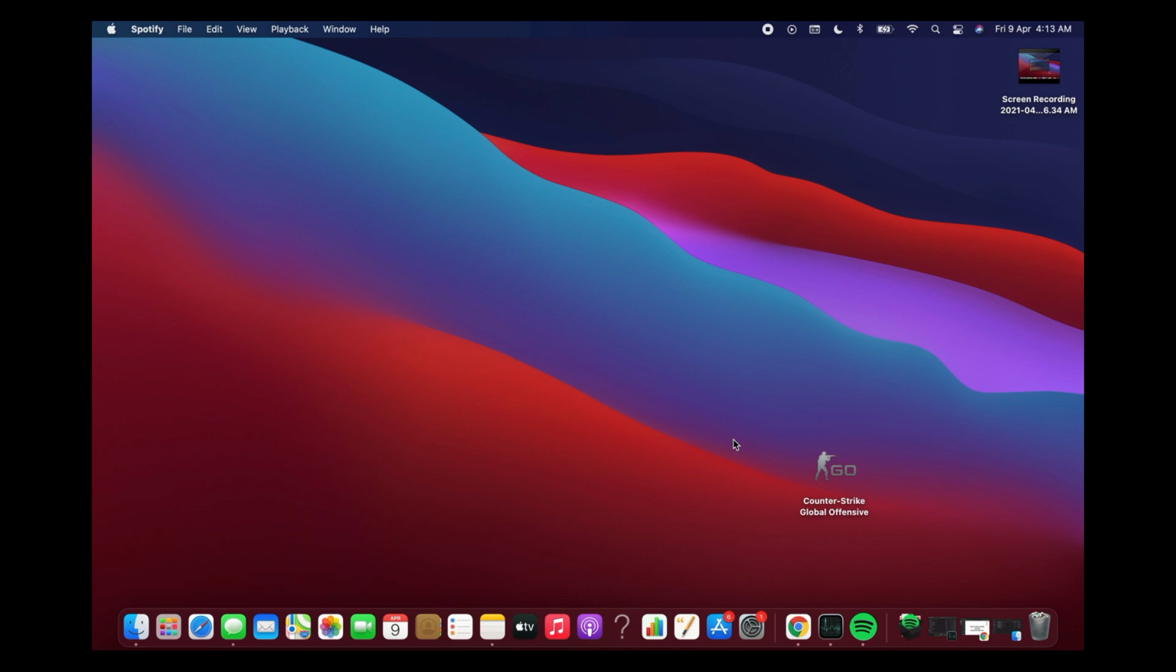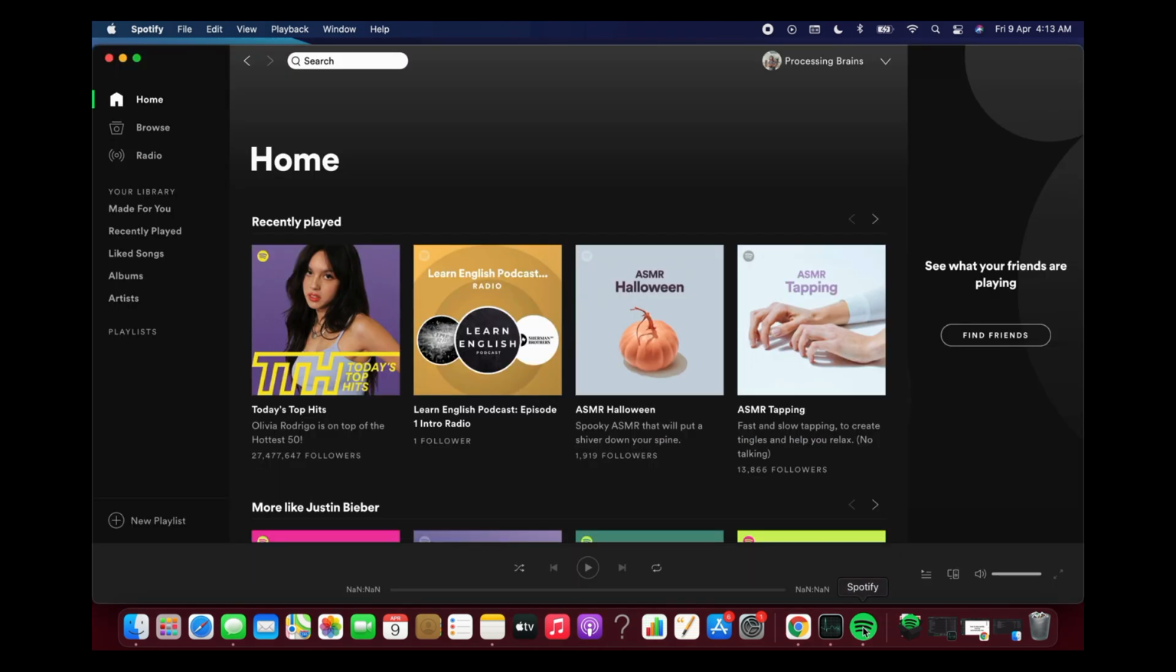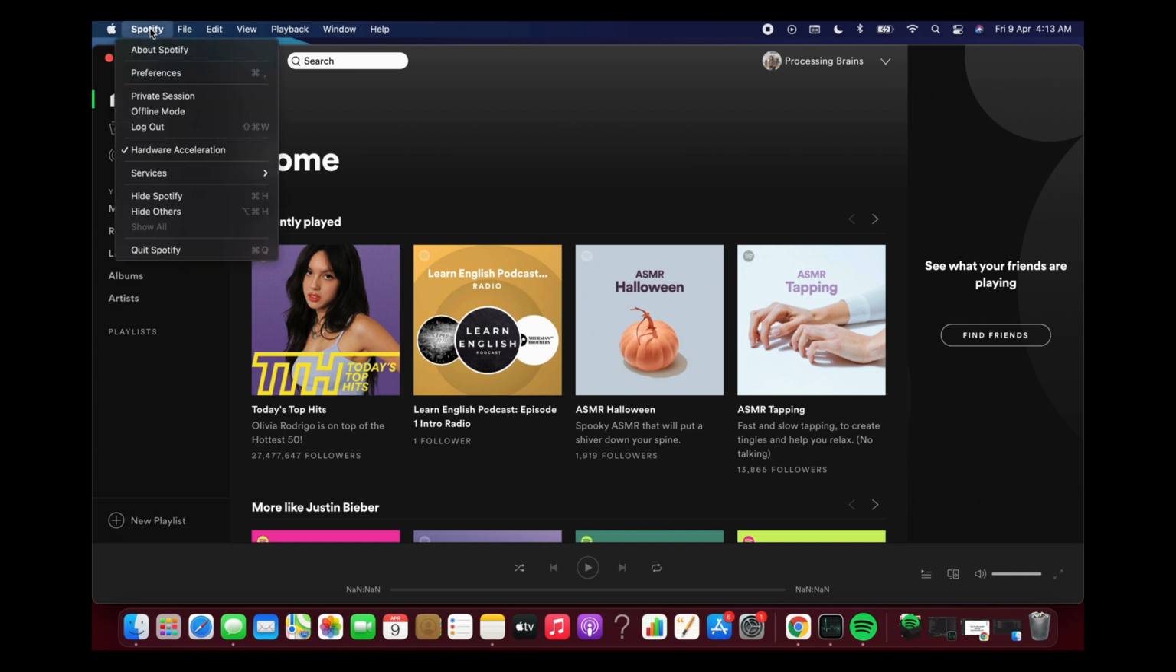The process to stop Spotify from starting automatically on Mac is quite easy and simple. Open up your Spotify application. Here we go. Once the application is open, you can see Spotify is the main application, and here you can see Spotify. So click on Spotify. Now go to Preferences.